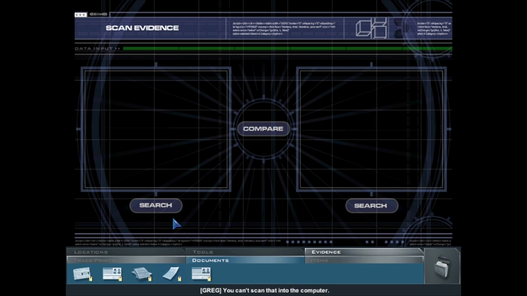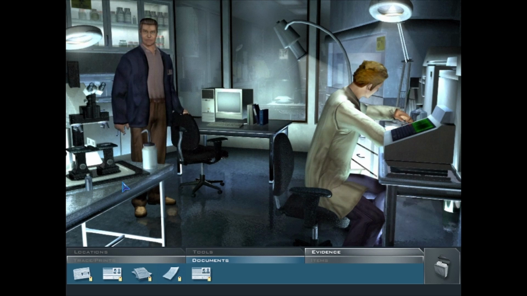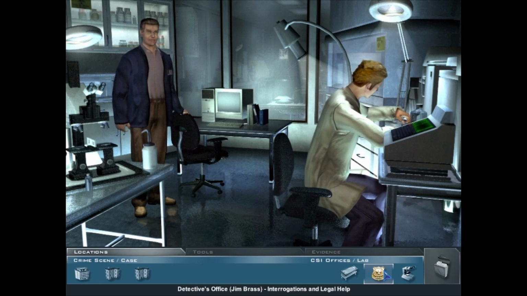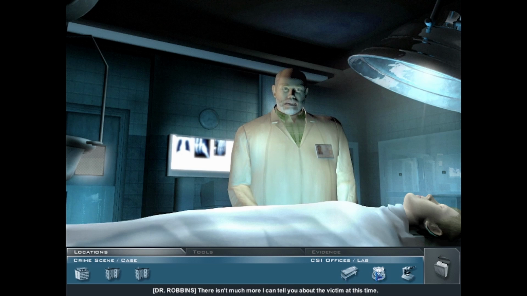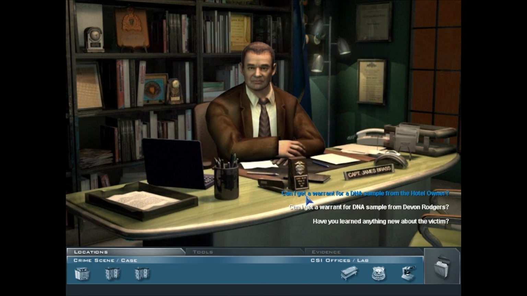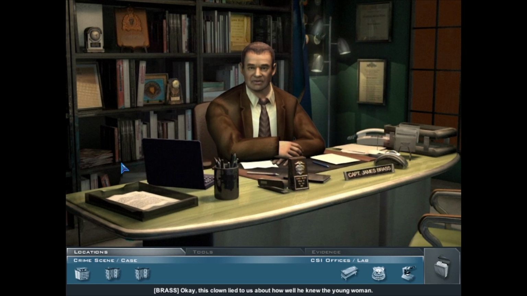Hey, you can't scan that into the computer? There isn't much more I can tell you. What can I do for you? Okay, this clown lied to us about how well he knew the young woman. Sure, he has legit access to the room, but any way you slice it, I can find a judge who'll give us a warrant.